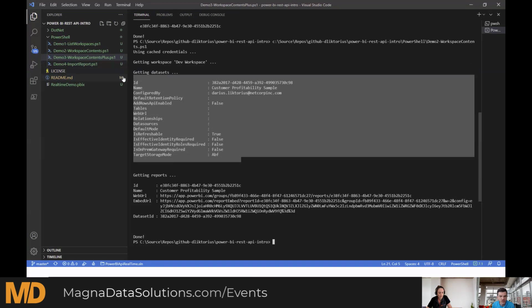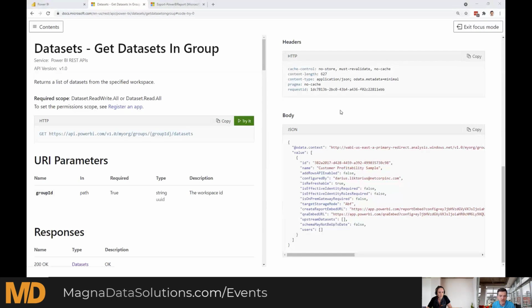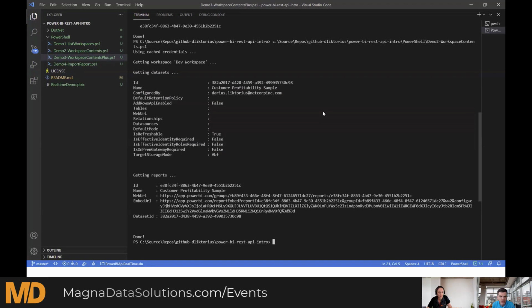So, customer profitability sample for this particular data set, look at that. We have a list of similar looking properties, and that's because they are the same. So you might ask, well, how do you actually reproduce this type of low-level call inside of PowerShell, right? So let's go ahead and do that real quick.